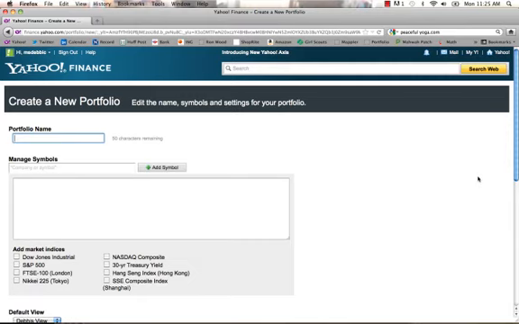Okay, folks, we've now navigated to our Yahoo Finance page, and we are going to begin creating our portfolios. The first thing that we need to do is name our portfolio, and I am going to use a date. You can call it whatever you like. And second, we are going to add our symbols. You should all have your symbols in front of you and begin adding them here.